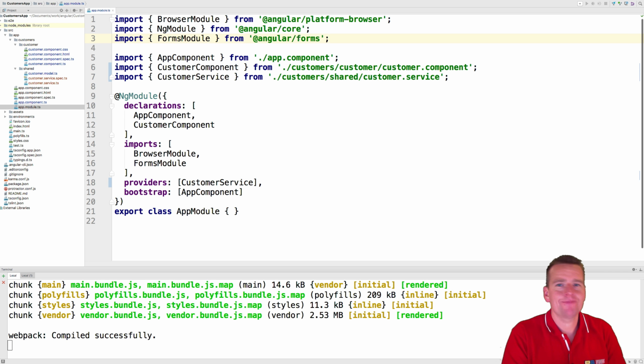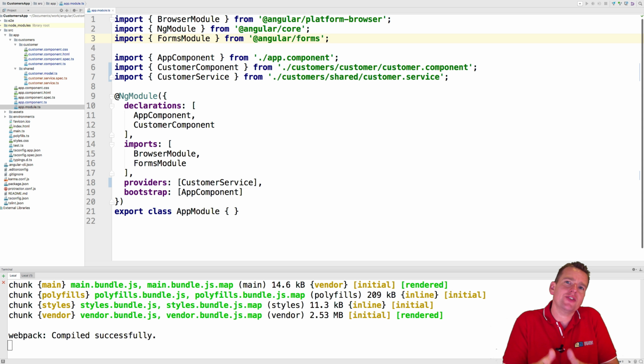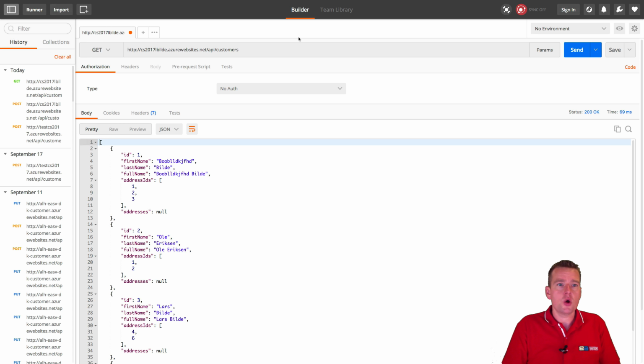So to get data from the wire, to get data from a REST API, what do we need? You have to think about this and consider what the right answer is. What do I need to start getting data from a server using a REST API? What did we do from Postman, for instance?